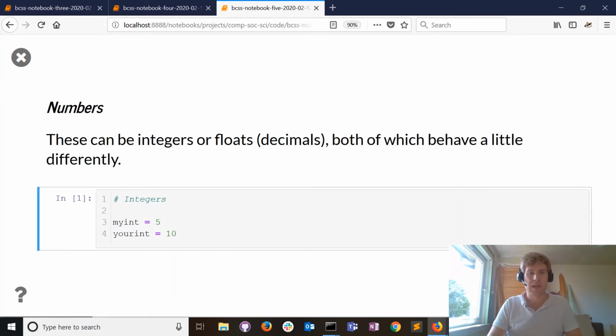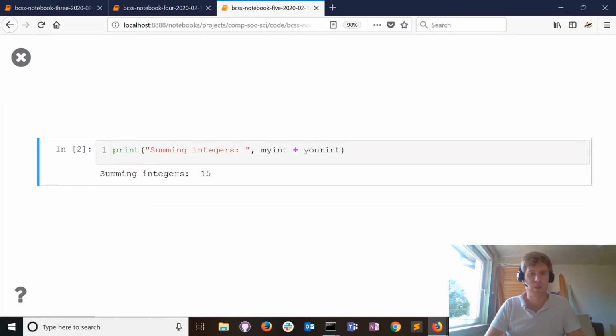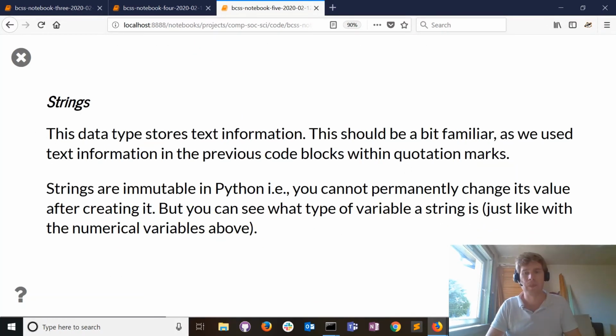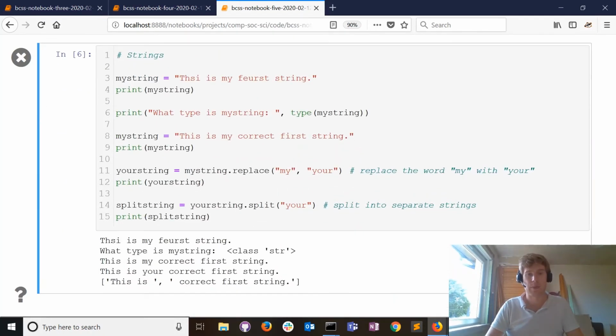So I'll skip ahead of this a wee bit. This just shows that if you store variables as integers, so whole numbers, you can do calculations. If you store variables as decimals, then you can also do calculations. String is a data type in Python, which is basically a piece of text. And if you have a piece of text, then you can perform certain operations as well. One of those would be the replace method in Python, which is quite good. If there's a word in your piece of text that you don't want anymore and you want to replace it with something else, you can call the replace method.